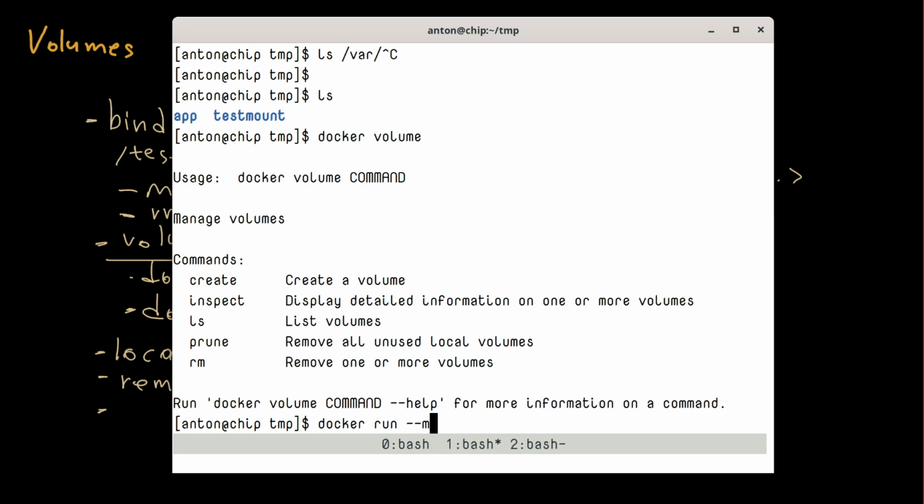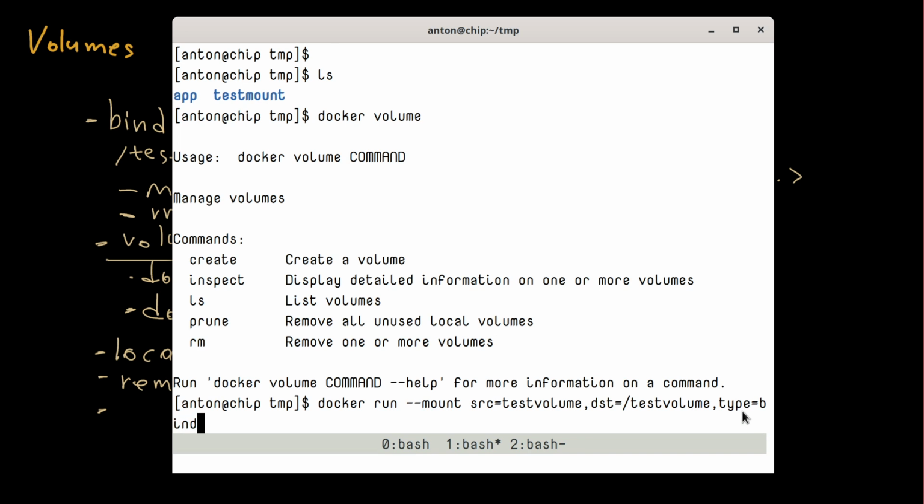docker run --mount, and instead of specifying source as an absolute path, we just use the name of our volume, test volume, and other options stay the same as in the previous video. Destination, let's say our volume should be located at the test volume folder, and as you remember, in the previous video we provided this type equals bind option, and in case of volumes the value is different, but this is actually a default value, so we don't need to provide a type.